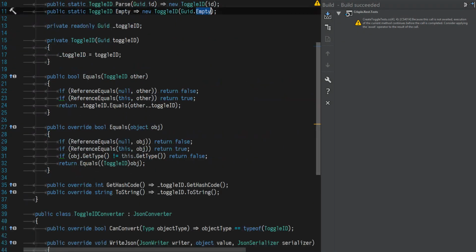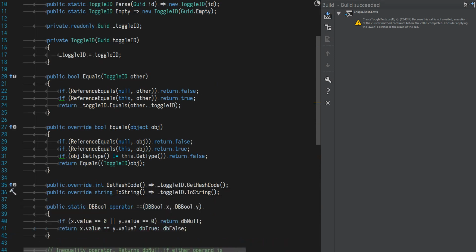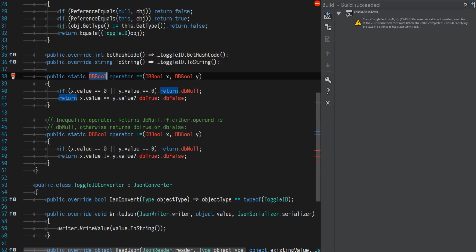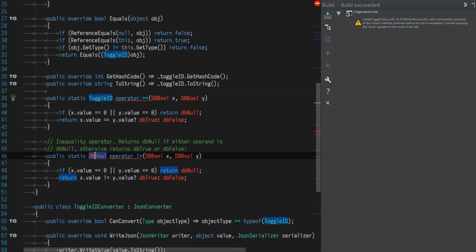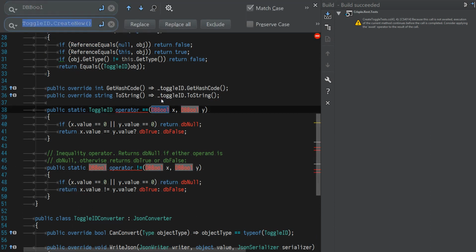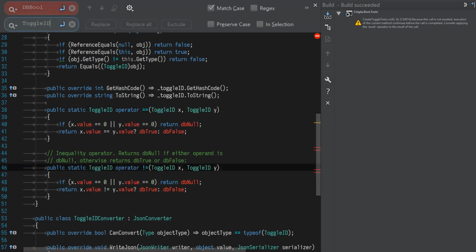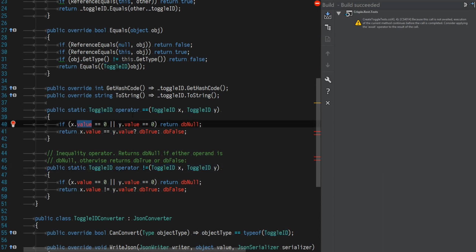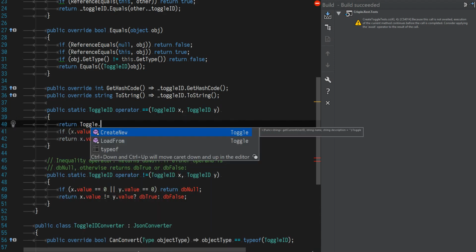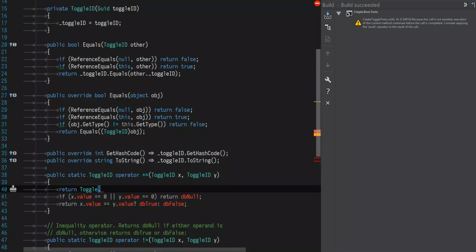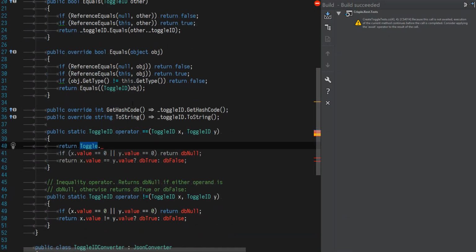Oh, that's the wrong class again. Right. Toggle ID. And in our case, do I need to care if they're null? Or can I just do this? Return toggle dot... Oh, that's not the... God damn it.